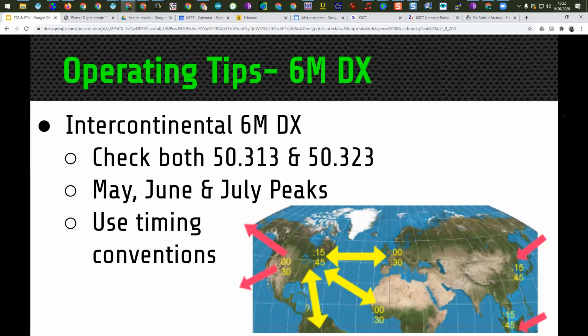It doesn't work if you want to work people in your own country, because then everyone would be on even, so no one would ever hear each other. The other thing that happens too is if 50.313 gets busy, there's an alternative of 50.323, which is suggested only for intercontinental use, not for domestic use.